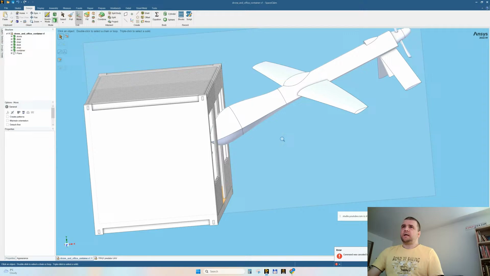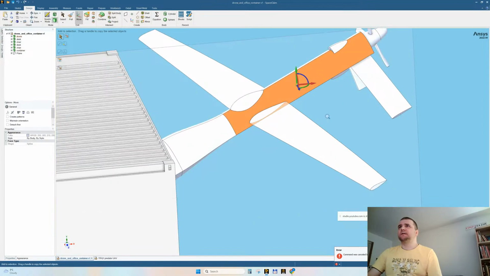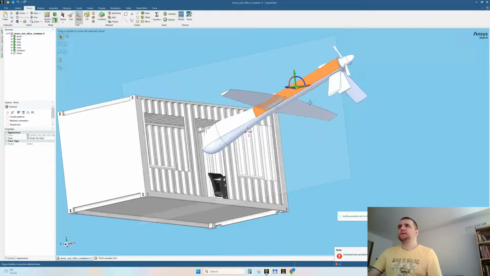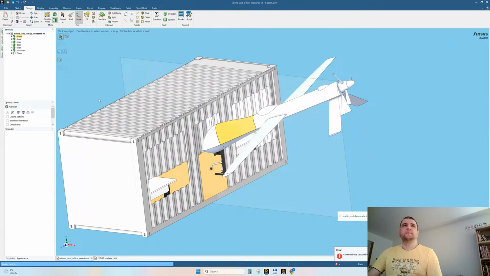I'm wondering, because I would like not to have this as a solid body. I would like to make it a shell body. At this moment, let's leave it solid, and maybe we'll remake the FEA with the solid body.